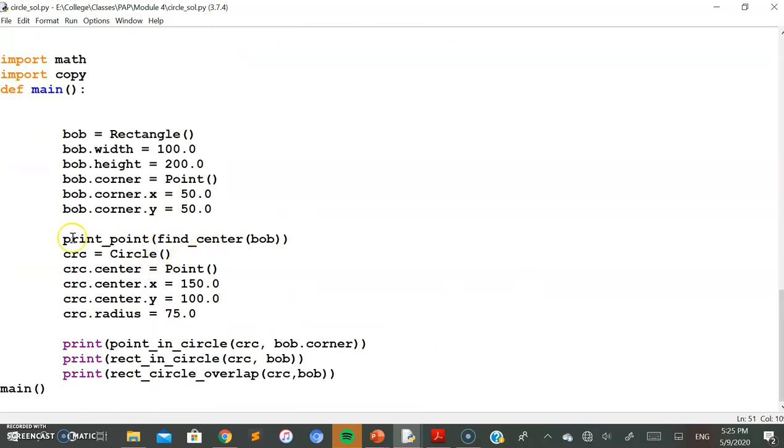Here you can see it is going to give you the result as the center of the rectangle. Following that, next we are calling the function point in circle, and please observe what parameters are being passed to this function.